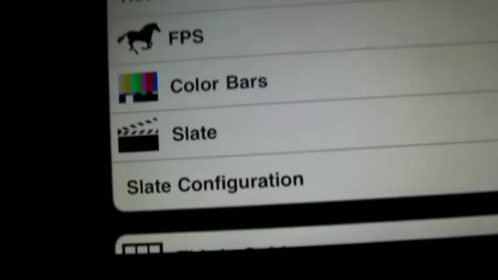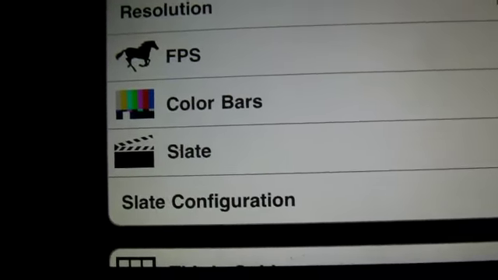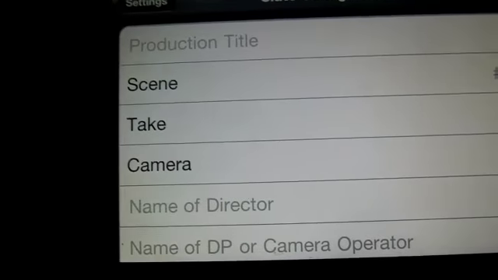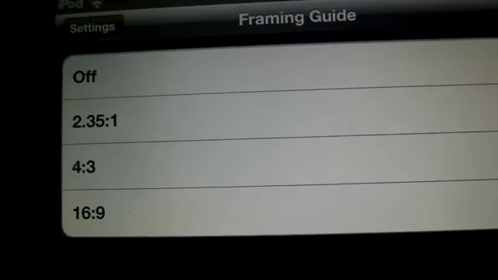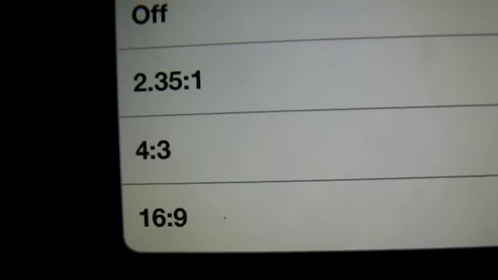Here we have color bars, slate, film slate. Now you can configure your film slate right here with all this extra stuff. Grid, frame guide. Frame guide is awesome. Let me just go back to 2.35:1. Now, I just watched a new Star Trek movie, and I have a high definition widescreen TV, 16:9. There are still black bars on the top and the bottom. That's because they filmed in this ratio. People do that because it gets more of the Hollywood movie style look.